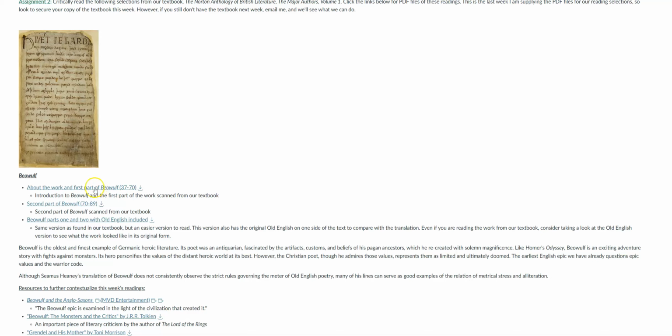So beyond the 2 sections here for Beowulf, I also have a link to a copy of these first 2 parts of Beowulf, with the Old English included. Our textbook does not have the original Old English included, but I did find a text online that provides that. So if you're interested in seeing what the original Old English looked like for Beowulf, click on this link and you'll be able to see a side-by-side comparison between Old English and the modern translation.